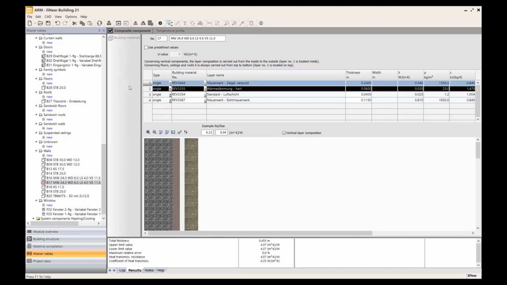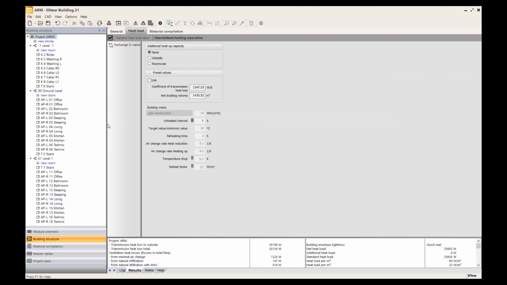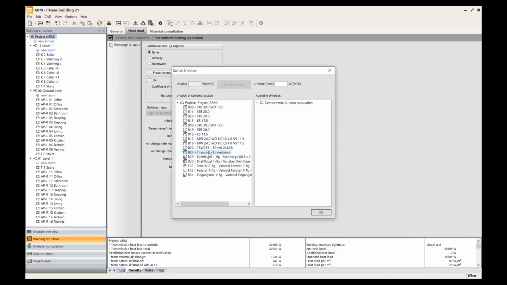If we want to change the U value for a wall type in our model, for example, change all walls with this configuration to a new type of configuration that we created, we can go to the exchange U value command right here, select the code of the wall, and change it with the available U values right here. The wall that we created from the master table will be listed right here. We can also select a wall that is already in the linear database and change it with that one too.